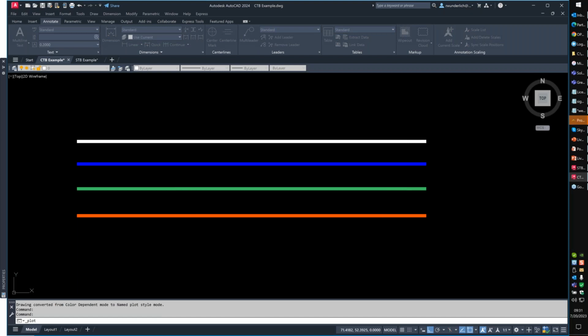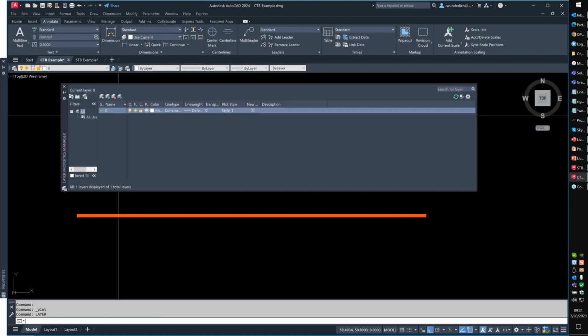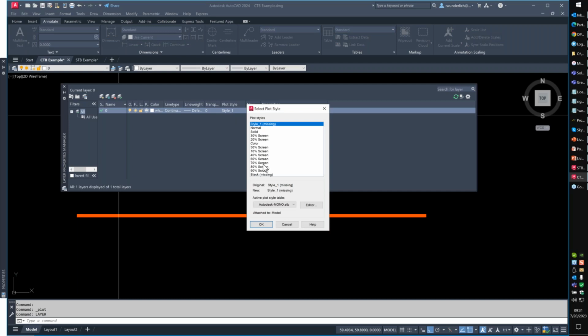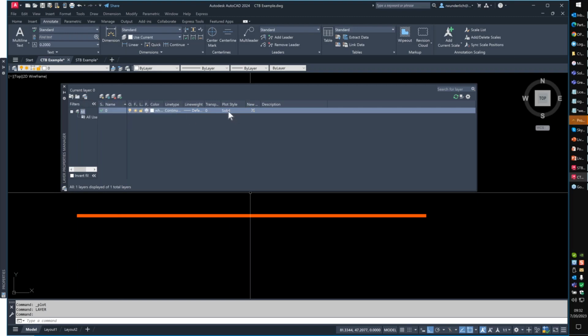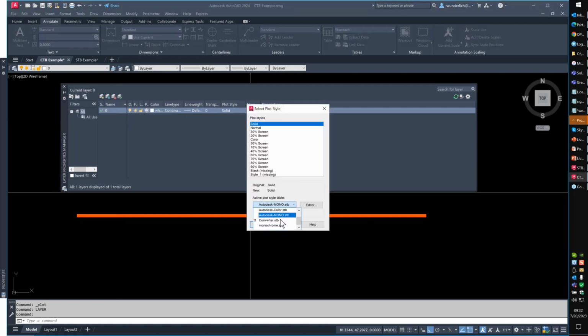I'll apply. I'll hit cancel here because now I need to go back to my layer and change my plot style. Come down here and I'll go to black, or I'll go color solid. Oh, that's my monochrome STB. I selected the wrong STB. Let's go here. I just want monochrome STB. Right, and black. I don't know why it says it's missing. It shouldn't be. All right, monochrome. Go back to mono.